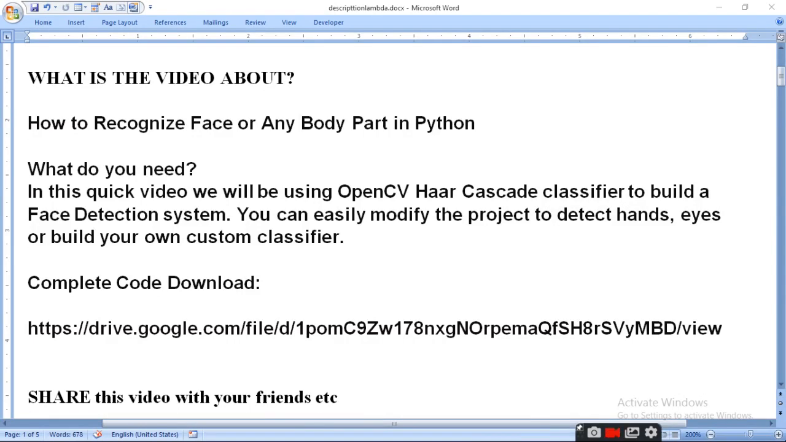Today I am going to tell you how to recognize the face or any body part in Python. What do you need? In this quick video, we will be using OpenCV and a Cascade classifier to build a face detection system. You can easily modify the project to detect a hand, eyes, or build your own custom classifier if you know the XML.